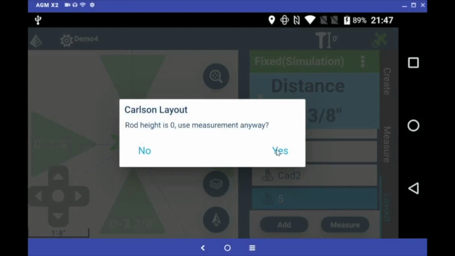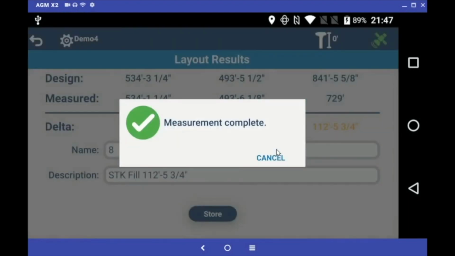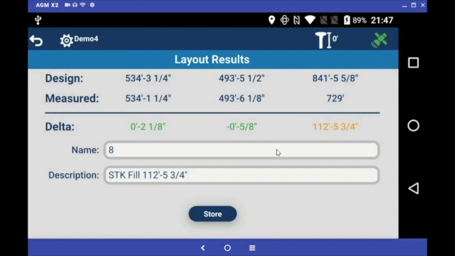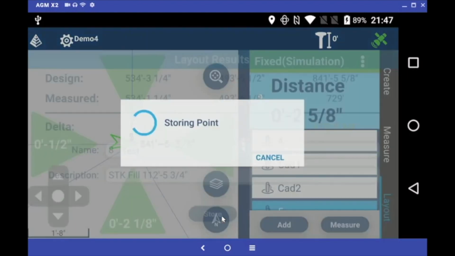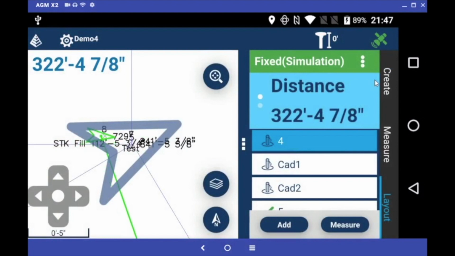Somehow my rod height's gone to 0. Oh, when I switched to the simulator, I lost my rod height. I'm going to go ahead and leave that alone. And my layout results show me the design and the measured and my delta position. So I'll go ahead and store this. So that's how you stake out a point.